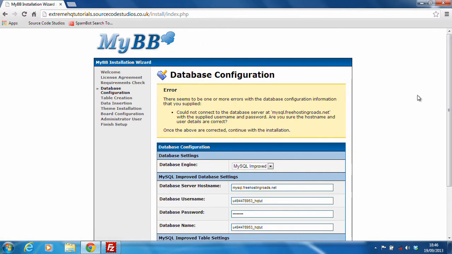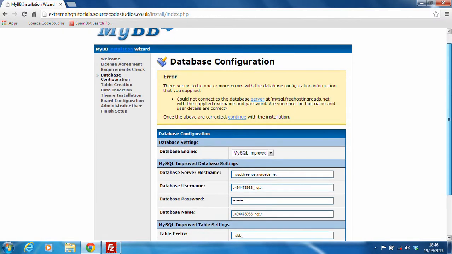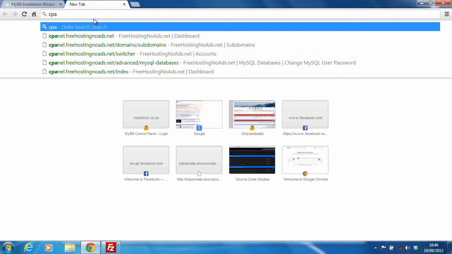Could not connect to database server mysql.freehostingroads.net with the supplied username and password. Right. I'll retype it: U49447893 underscore HQ tuts. The password is password, and the host is mysql.freehostingroads.net. Yes, do you know something? Let's see with this now.